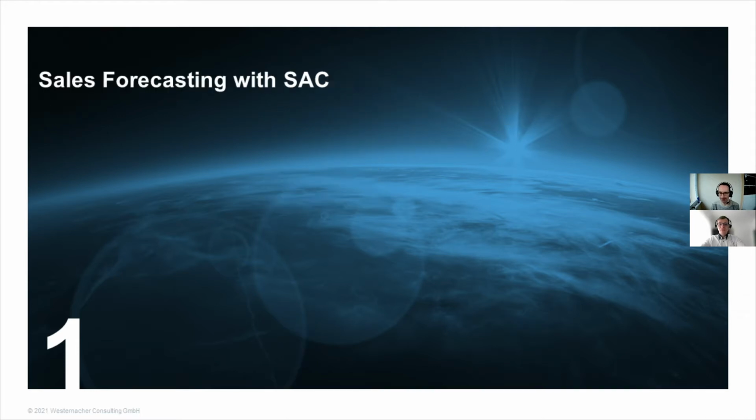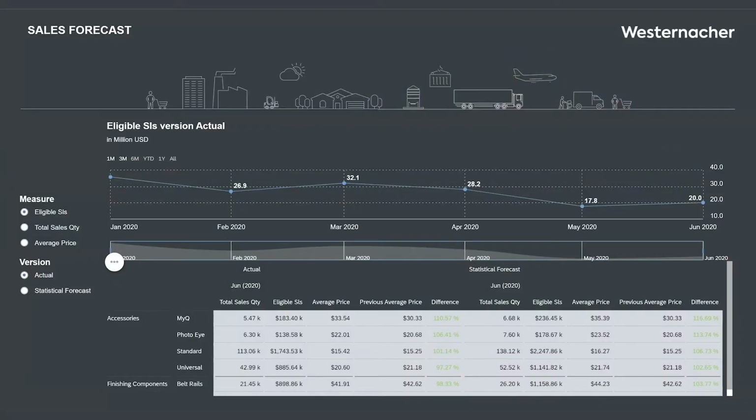So let us start with sales forecasting in SAC. So here I'm going a little bit into our SAP Analytics Cloud. This, by the way, is what we would call a dashboard. The dashboards allow us to present information, particularly for planning, in a very visual way.